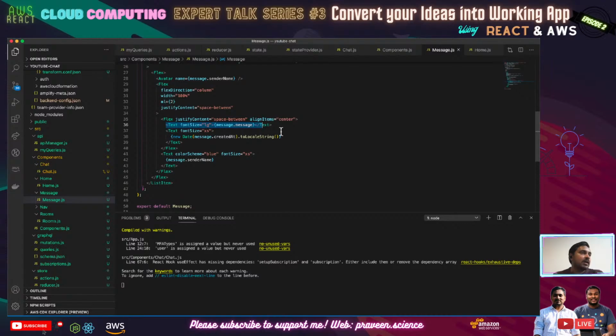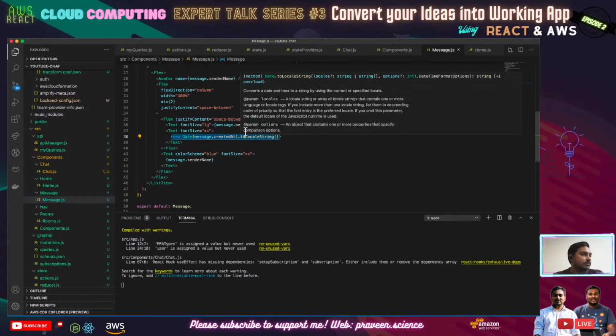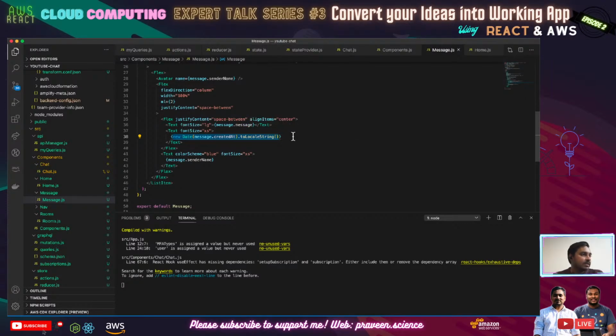Before that, I'm displaying the avatar again using the sender name from the message and the message itself, and then I'm just formatting that created date for the message using new Date dot toLocaleString, and then underneath that I'm just displaying the sender message. That's all I'm doing here.